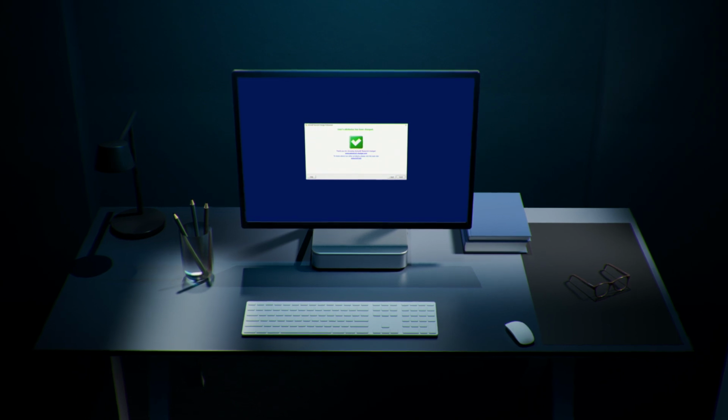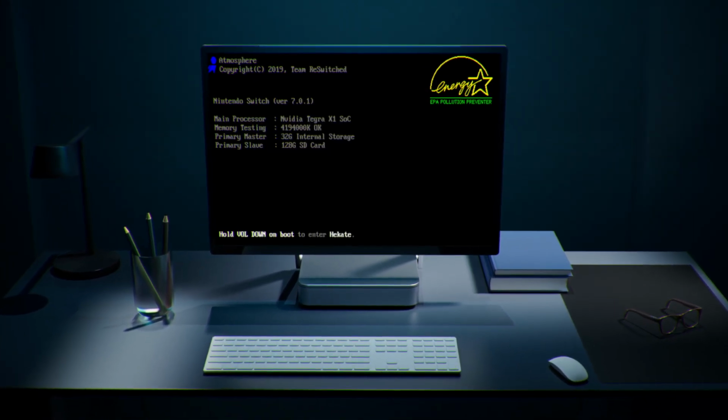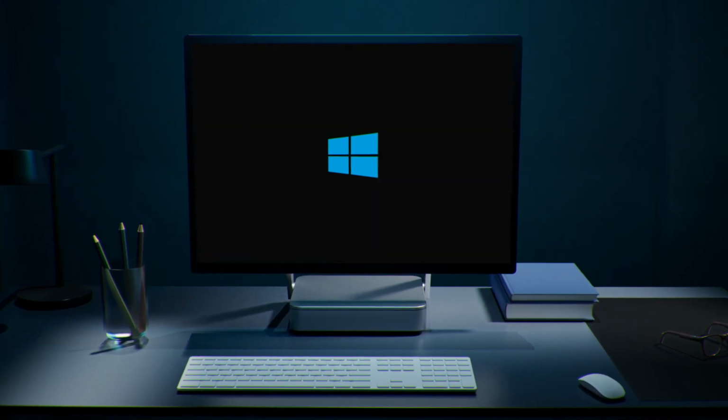Once the password has been cleared, reboot your computer. It will start up normally, and you can proceed to log into the user account without the need for a password.